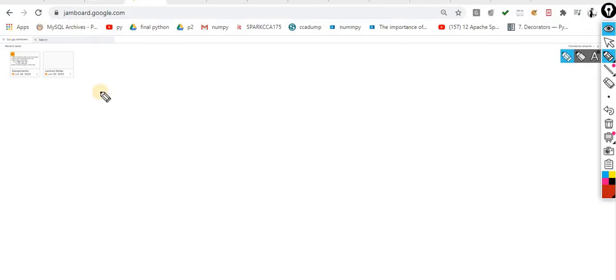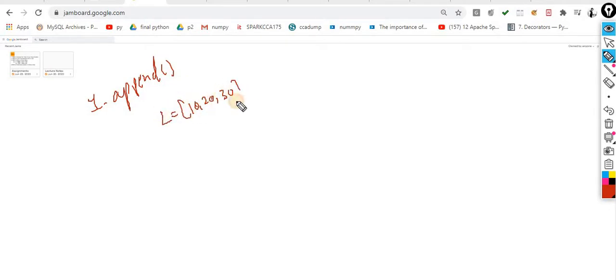the method name is called append. We already discussed append in previous videos. This is an existing list: 10, 20, 30. Now what do you want to do? You want to append. Keep this point in mind, I repeat this point n number of times: append inside computer science always means the end of the file.